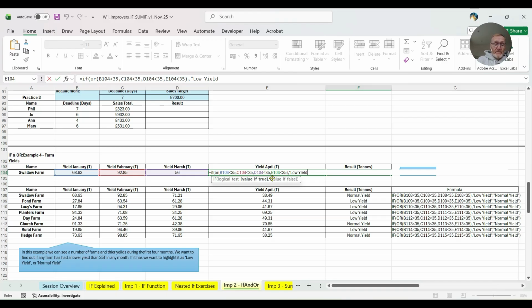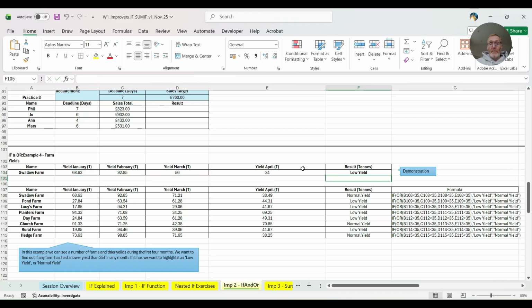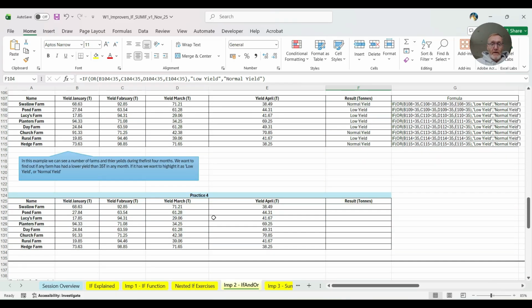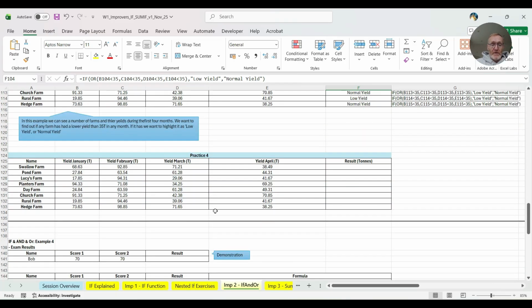Low yield. And if it's false, if they're above 35, then it's got a normal yield. Close brackets, and then press enter. And there we go. We can see that's a low yield because we've got one that's got 34 there. If I move that to 35, it now changes it to a normal yield. So we can see the IF and OR function. And there's a practice one that you can use here.